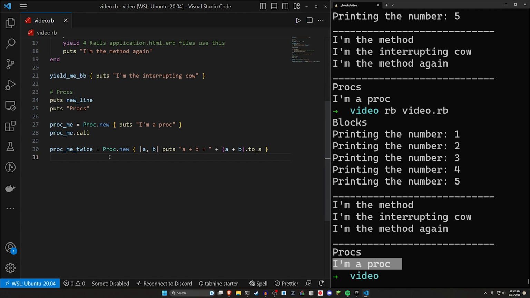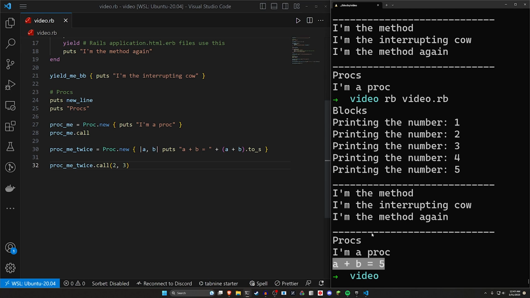You'll see it doesn't print out because we're not actually calling this proc_me_twice. So we have to do the same thing we did before, .call. We have to pass in some numbers, so we'll pass in 2 and 3. Go ahead and run this. We'll see "a plus b equals 5" because 2 plus 3 equals 5. So that's that for the proc_me_twice.